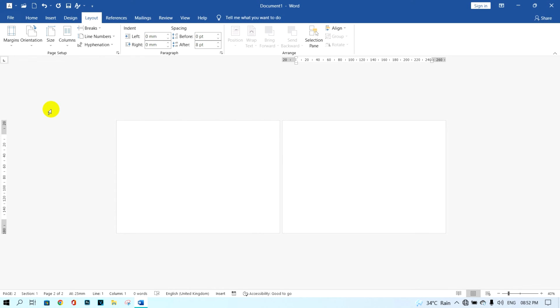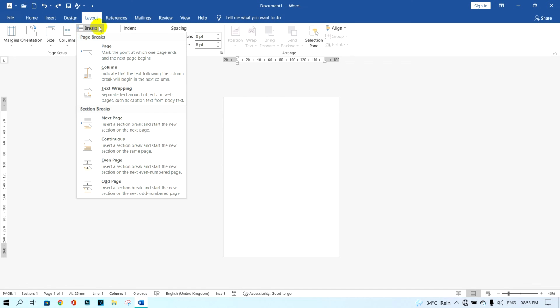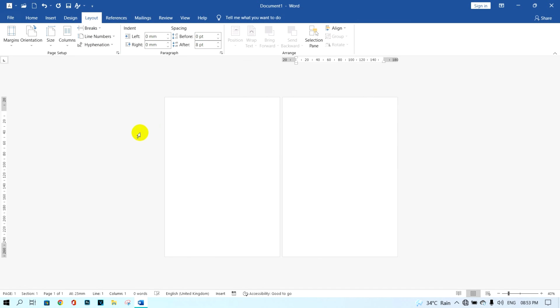Now click undo to go back. And next click on the break button. And click on next page. You will get one more paper. And next, if you want to change to the landscape, you just click on orientation and choose the landscape button. So the second paper will change orientation like this, like my example here.